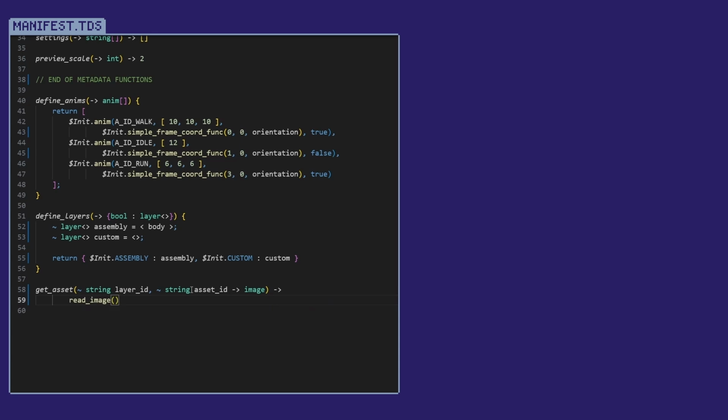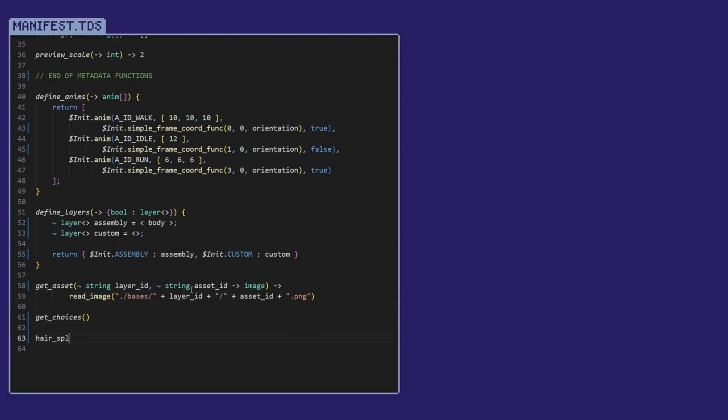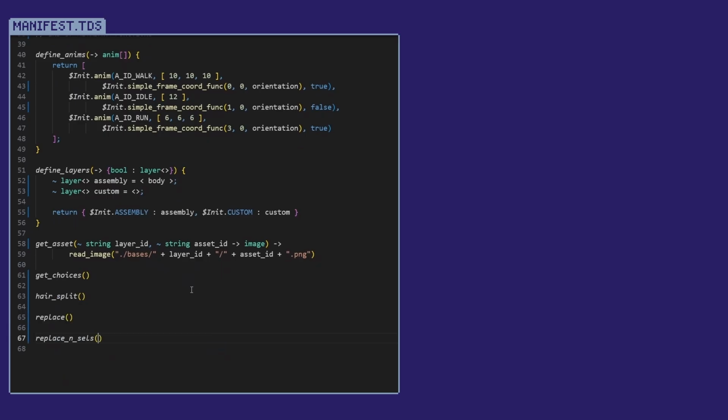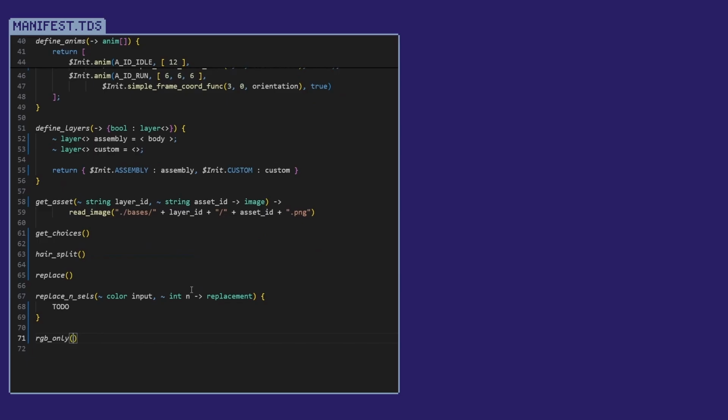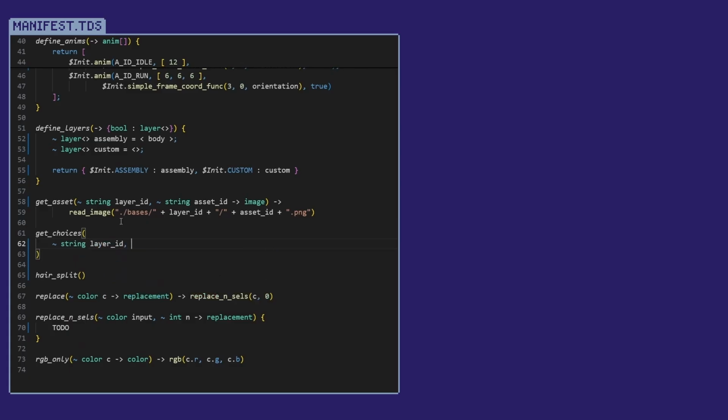The getAsset function takes a layer ID and an asset ID and reads the corresponding asset from its PNG file into the program. I'm going to go ahead and map out a few functions that we'll need in this step. Replace end cells, and RGB only are color replacement functions. RGB only is a utility function that strips out a potential non-opaque alpha value from a color and returns its opaque equivalent. Replace is a special case of replace end cells with 0 specific color selections. That will make more sense later.